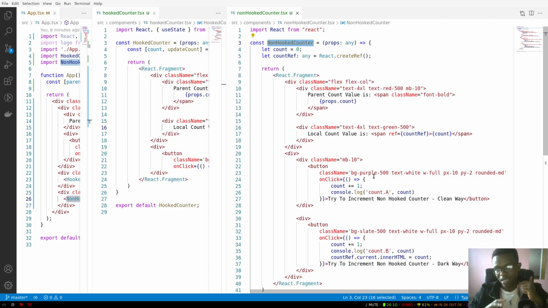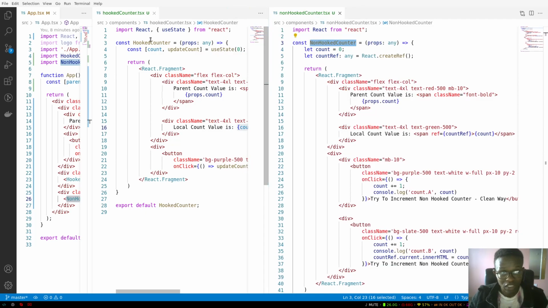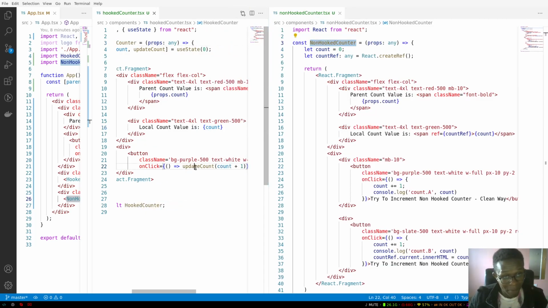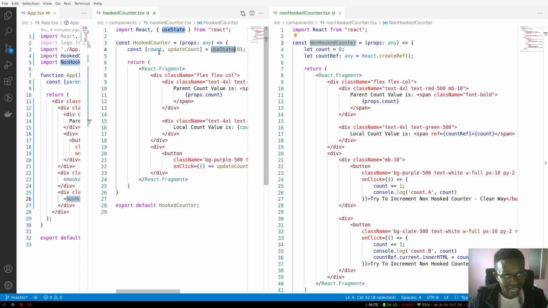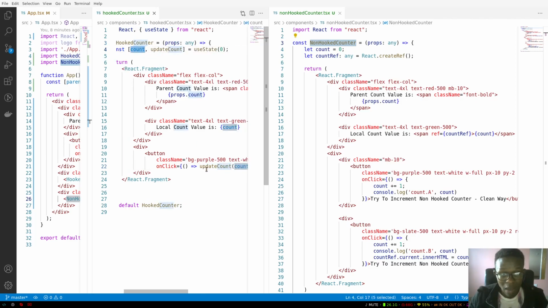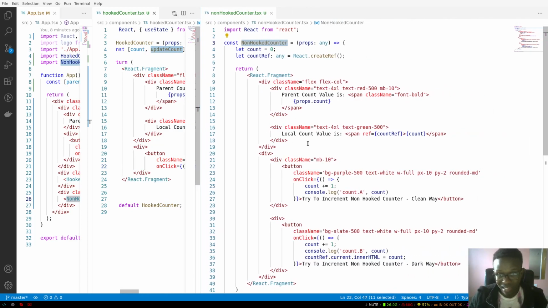If you are not familiar with how React works, whenever the state is updated, it will trigger a re-rendering operation. That's why it was possible for us to have an update in the hooked counter, because with the hooked counter, we are actually updating the state variable, which is count, using update count. But here in the non-hooked counter, all you are doing is simply updating the local variable. Nowhere have we updated the state in this method, nowhere.